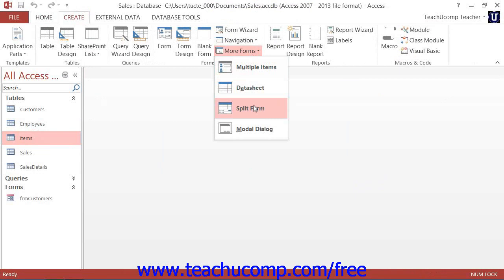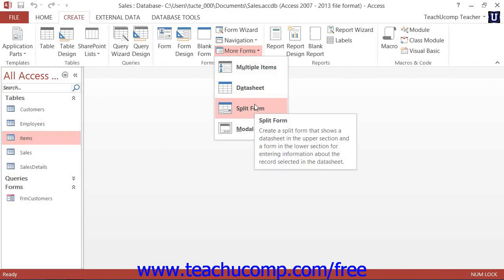You can choose the Split Form button to create a split form that shows the current record at the top of the form and an accompanying datasheet view of the underlying data source at the bottom of the form.